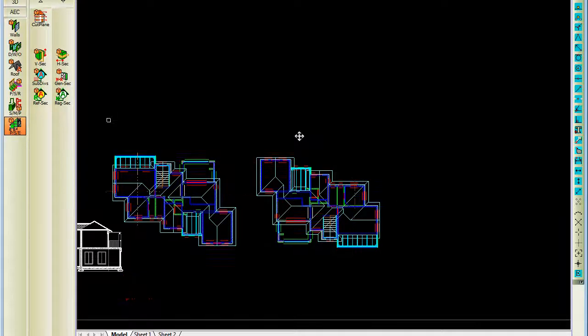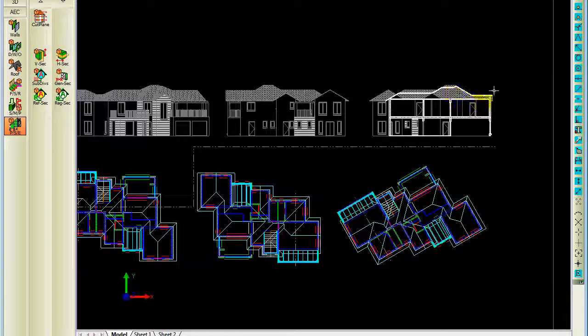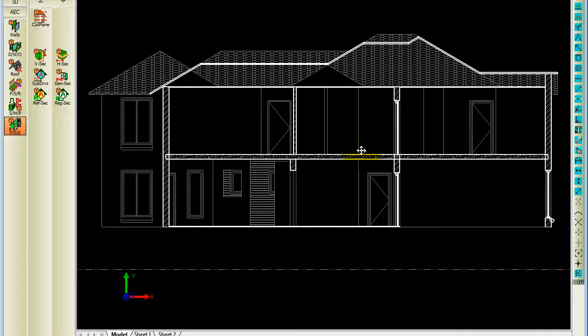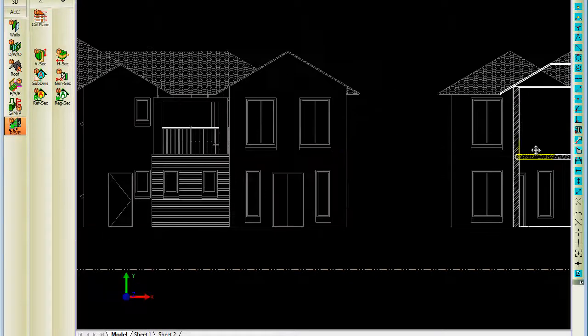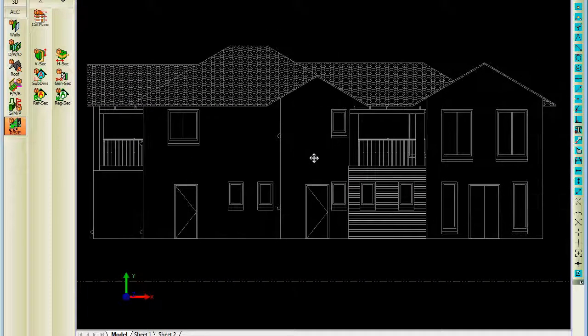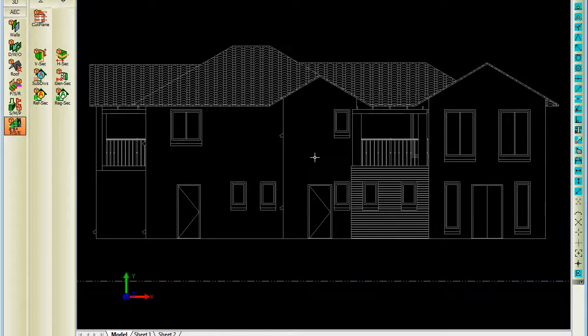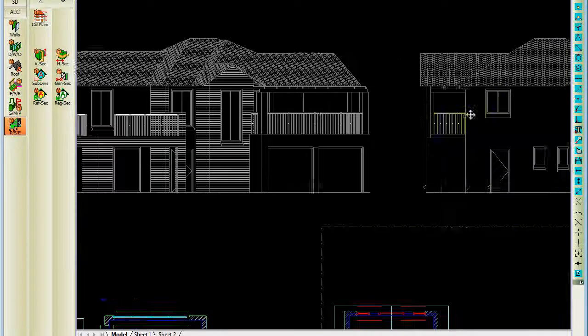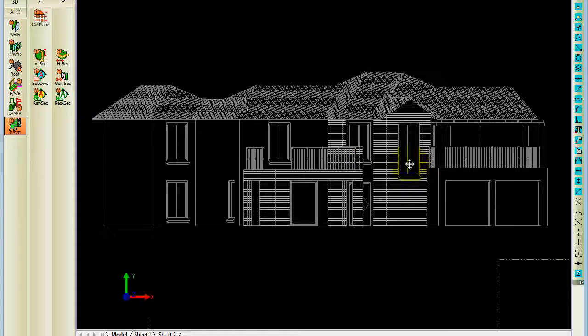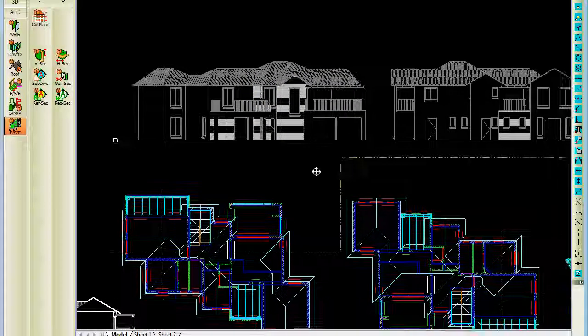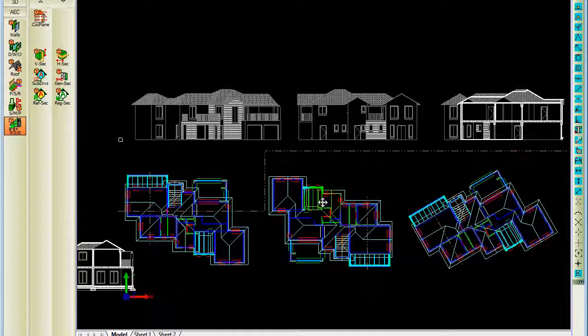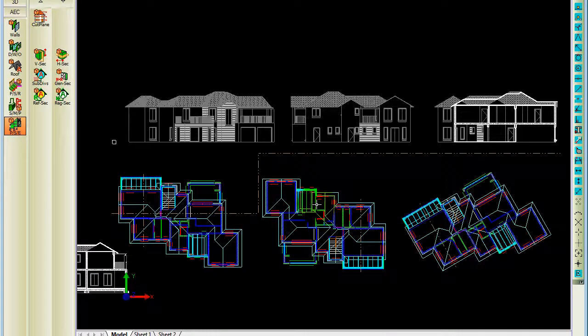it runs through the section line that you've indicated and creates a section through the one building, an elevation of the second building, and a diagonal elevation of the third building. This just shows you the performance that you can get from multiple AEC plans.